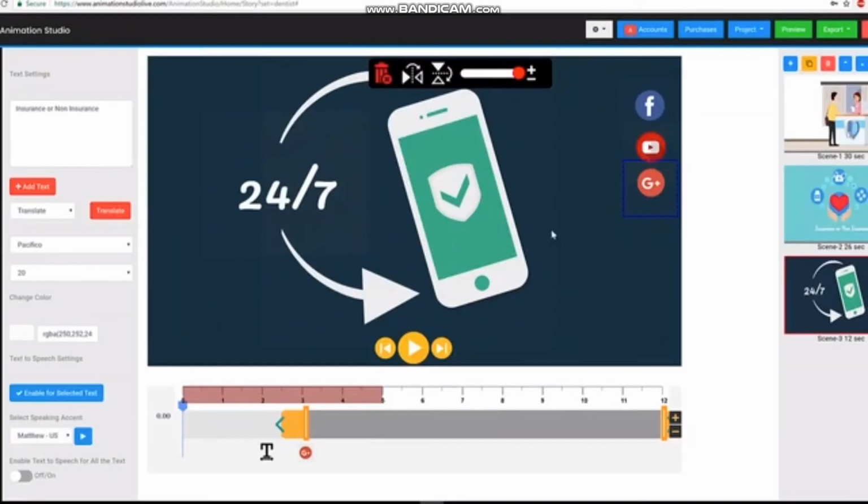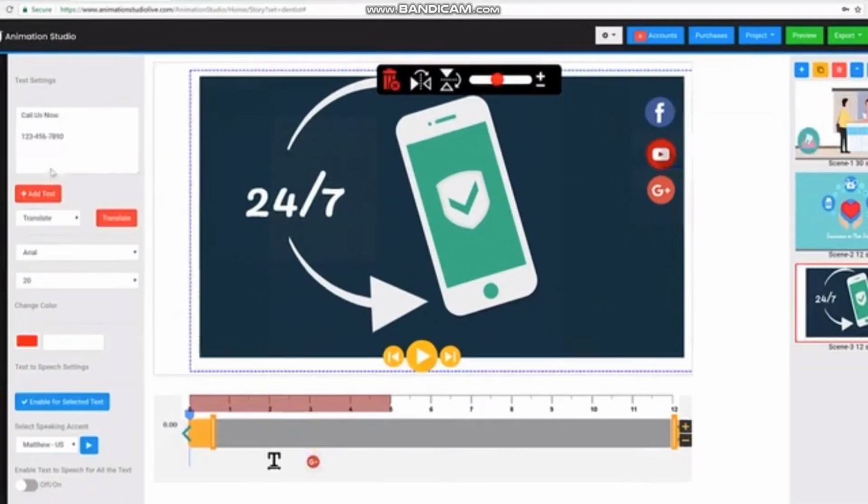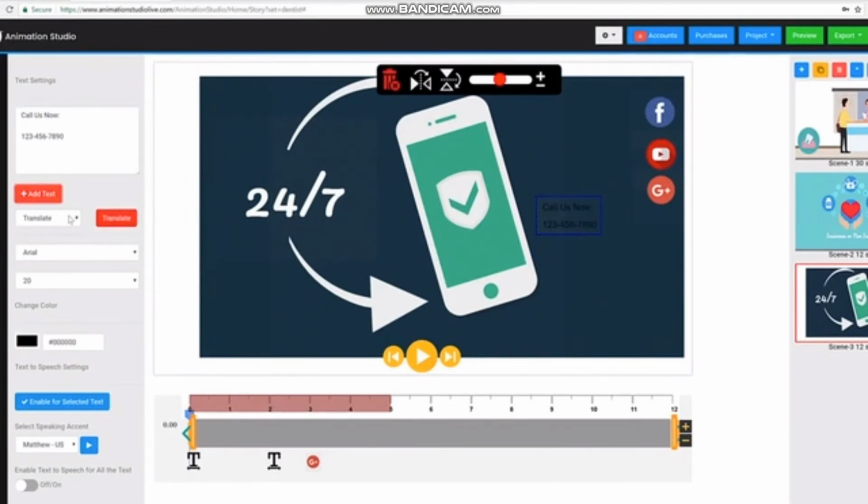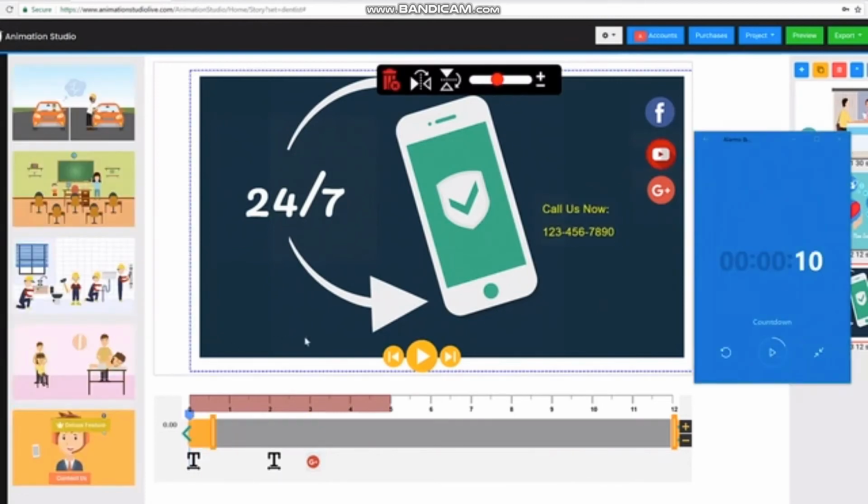And again, the same procedure is for the call to action. So if you want to add a quick call to action, such as call us now and the phone number, just click add text, and then we can just change the color of it, and then you can just increase the size using the slider here, and boom, you're set. So my countdown timer shows 10 seconds, so let's play it.